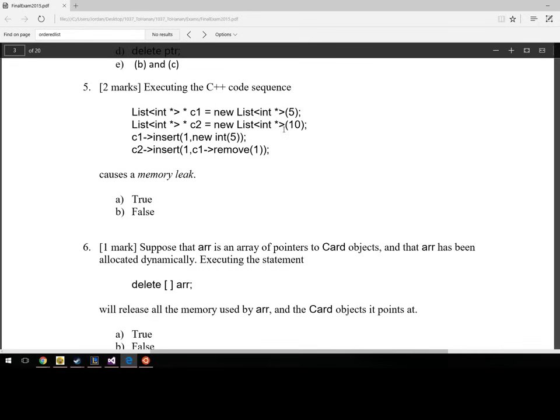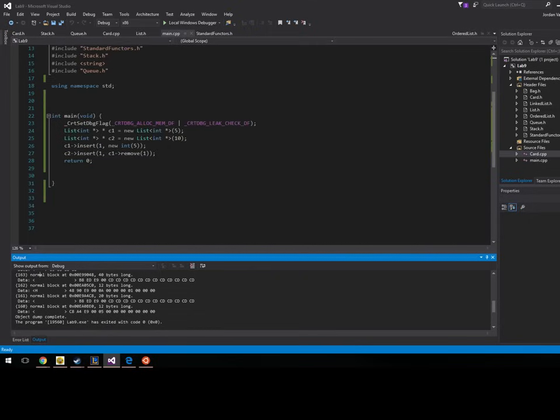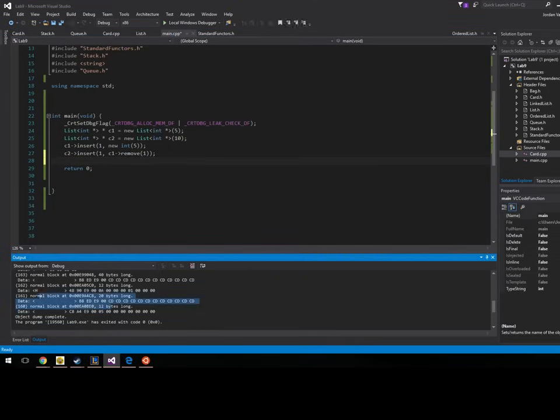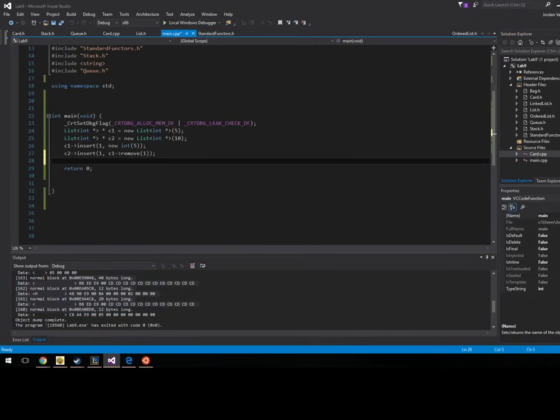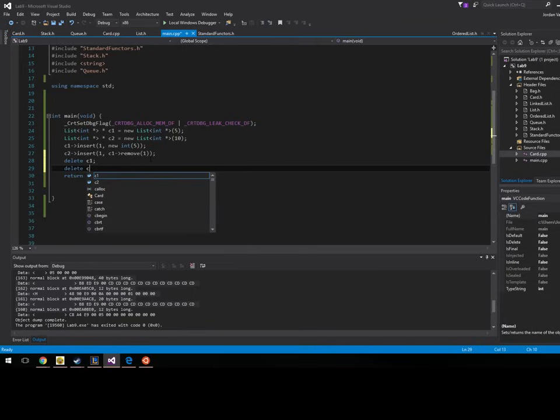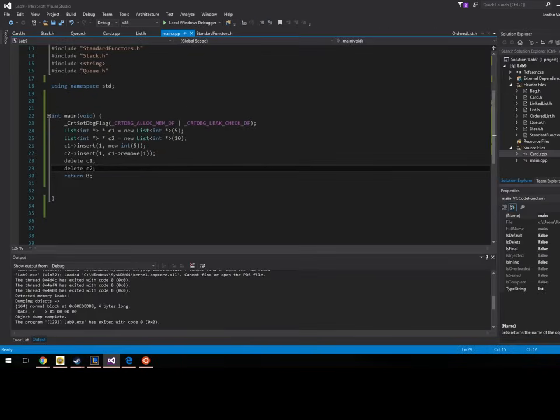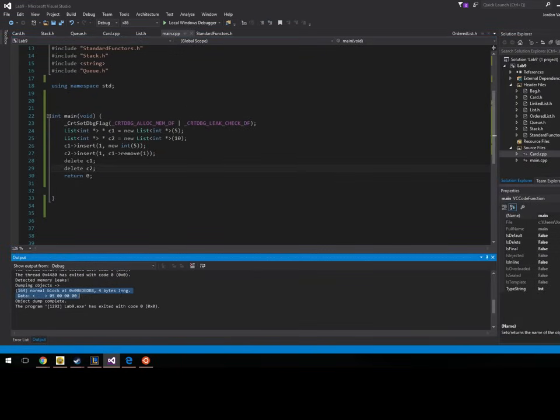Why does it cause a memory leak? Because we have the new keyword right here. So we create this list on the heap. Unless we call delete on those particular objects, they're going to still be there. If I run it, you can see here we have all these memories that are leaked out. But if I say delete C1, delete C2, let's see what we get now. We still get one memory leak.